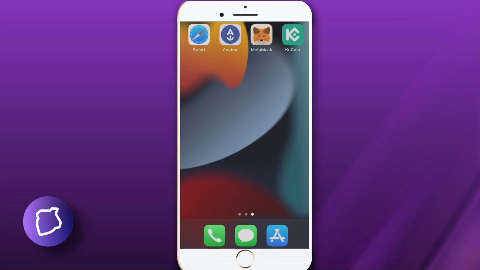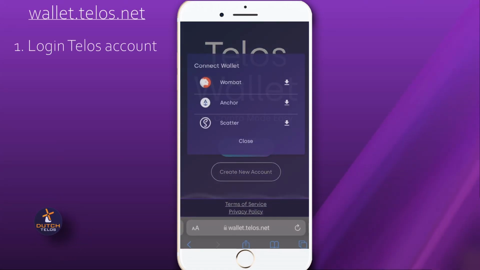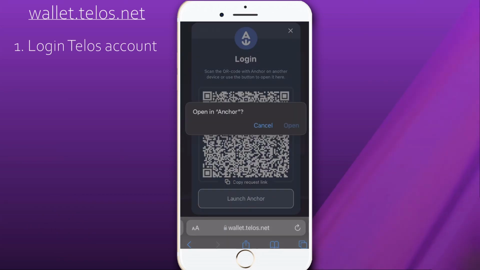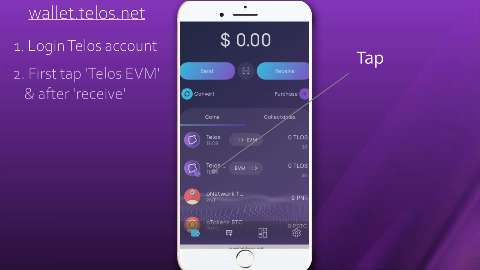We need to generate a Telos EVM address that will be linked to your Telos account. Open your preferred browser and log into your Telos web wallet using Anchor and sign the login. Tap Telos EVM and on the next page tap Receive.